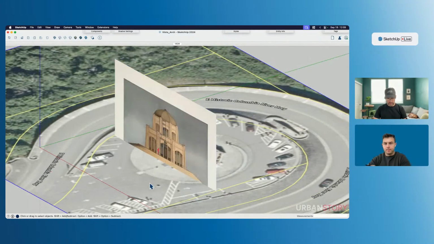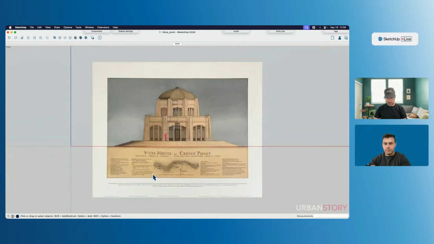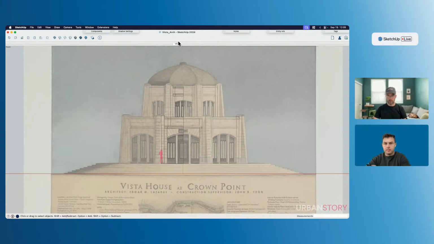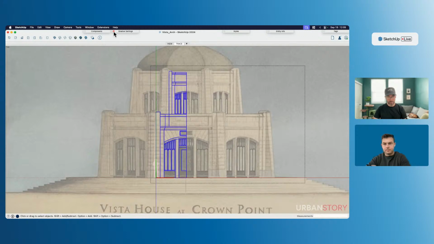I'm going to undo that, unhide that, hide this, and then set this to what I'm calling, oh, I don't know if I need a different style for that, but it's okay. I'm going to call this trace, because this is when I was tracing it, but really this is more like a working view. This is where we can see it up against the elevation.